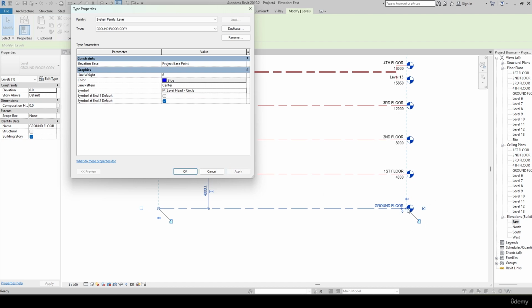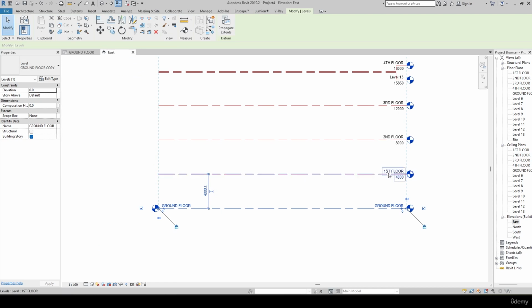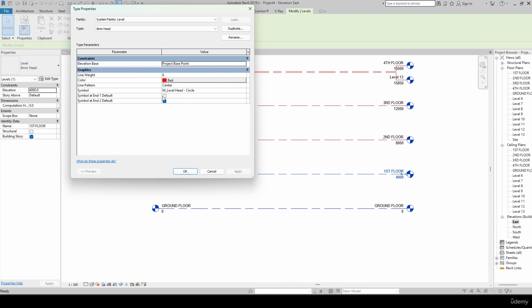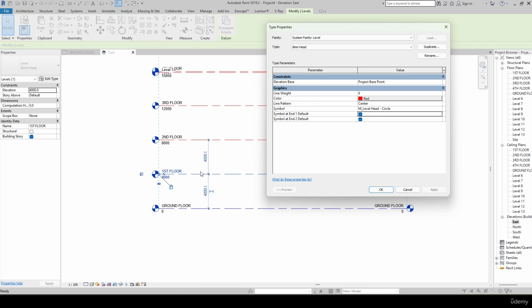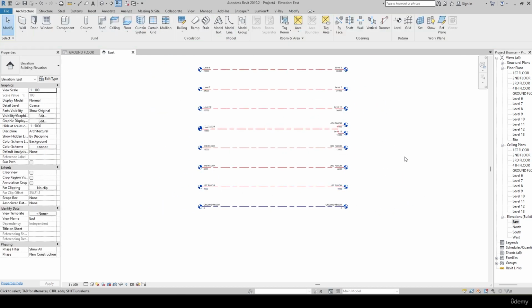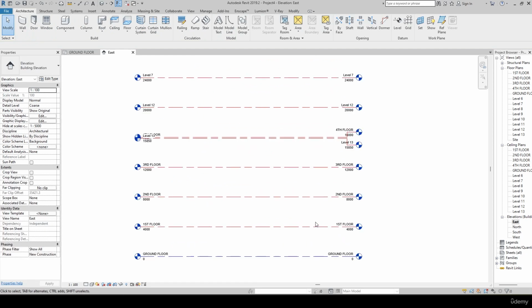Now I want this level head on this side as well. In order to enable it, again you have the option here. You need to click on this symbol at end one default, simply click on this checkbox and apply. On the left side as well, you can notice this has been copied and is showing right now. The same way if you want to do the above floors as well, again I'm doing it fast, going here and adding the level head on the left side, I'm going apply all and closing.